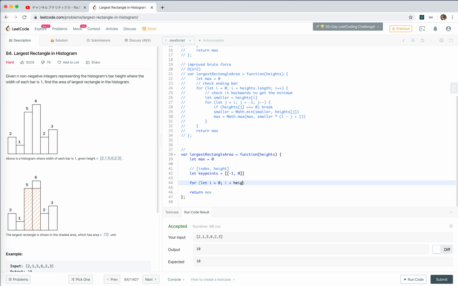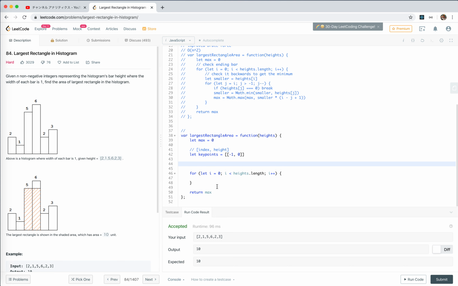So, okay, let i equals 0, i is smaller than height, i plus plus. So what do we do? We will try to find a new point. If it is bigger, we will push it, right? If it is smaller, we need to crush it down.